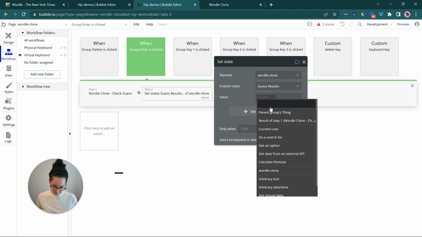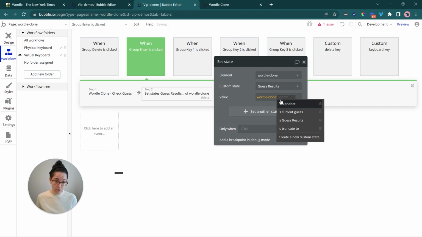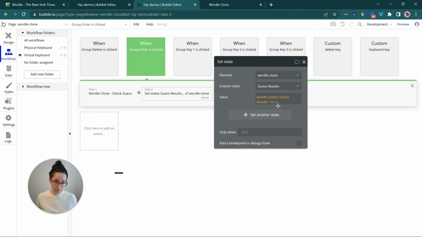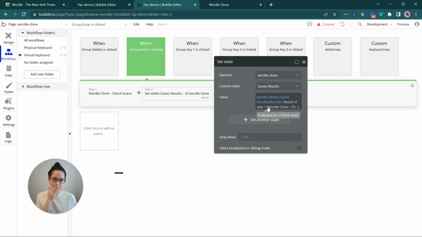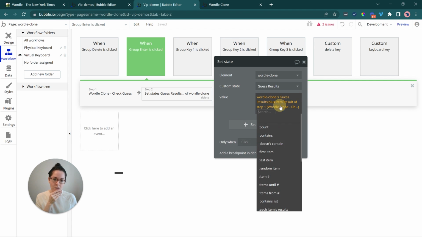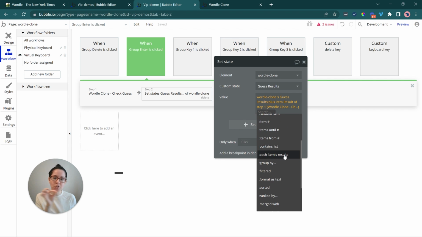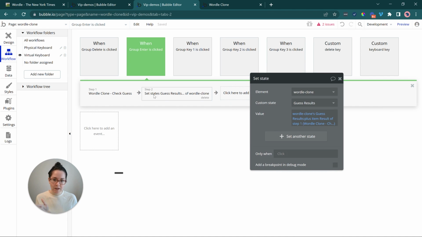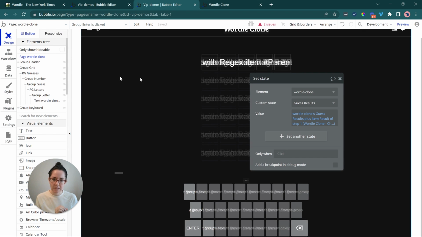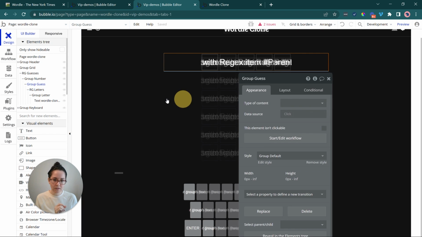So we're just adding to our list of guesses. Guess results is going to save this to Wordle clone's guess results plus items, the result of step 1. Yes, okay, that expression works there because we're going to the right data source. Notice how within this result, we get the individual results for the letters. That's what that each item's results represent. So we'll be referencing that in a second here. So now I can keep track of the individual guesses. So that is going to be our data source for this group here.